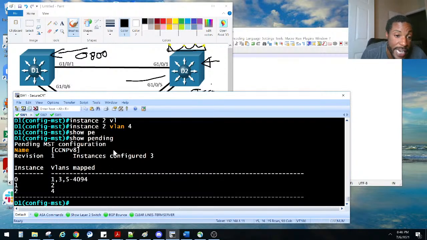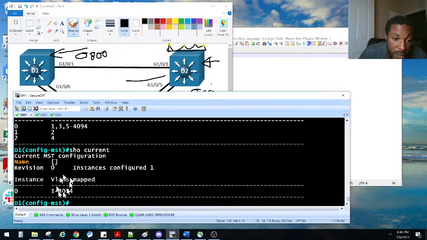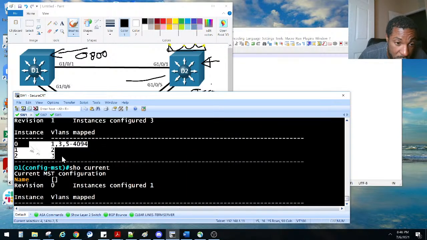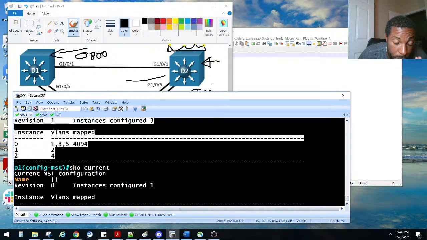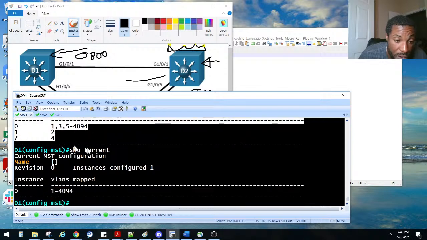So we did show pending. Now we could also do show current. What's currently running? Nothing. This is the default configuration for MST. Everything goes to MST instance 0. So this does not get enabled until we get out of the MST configuration mode.